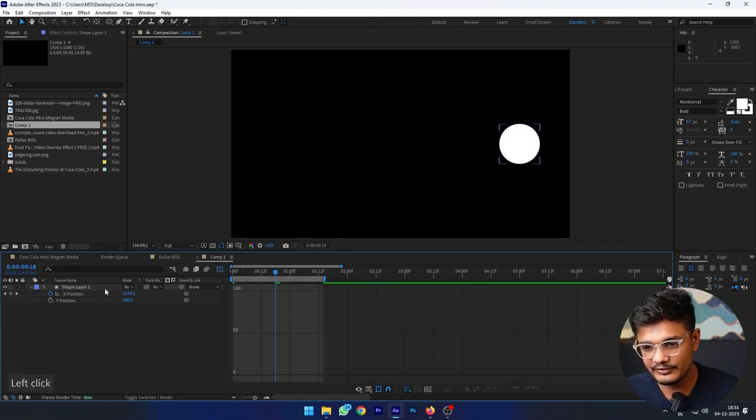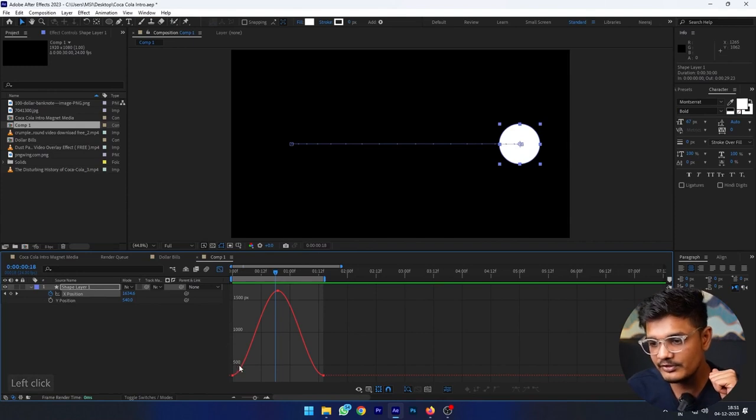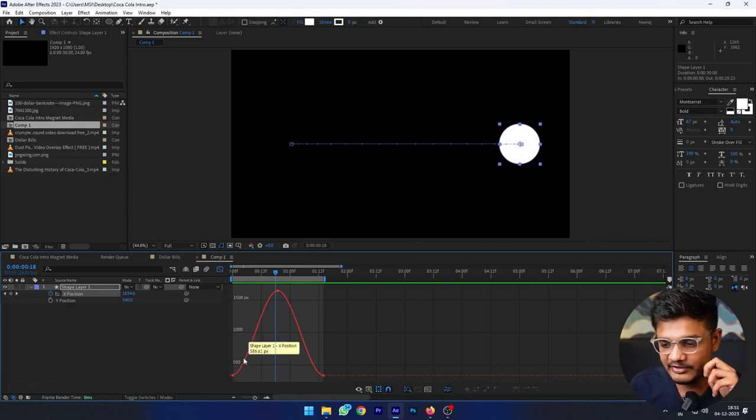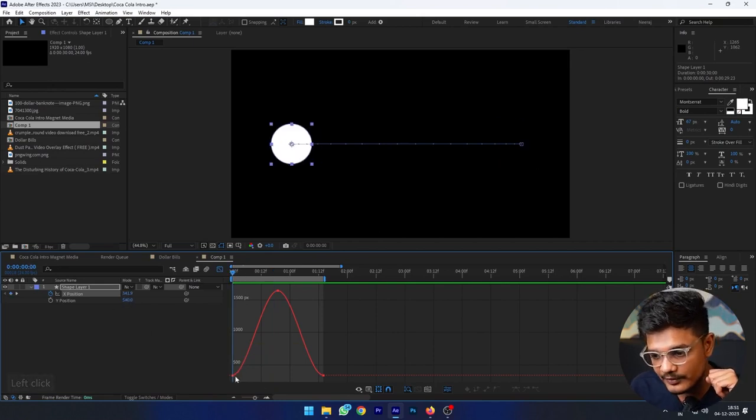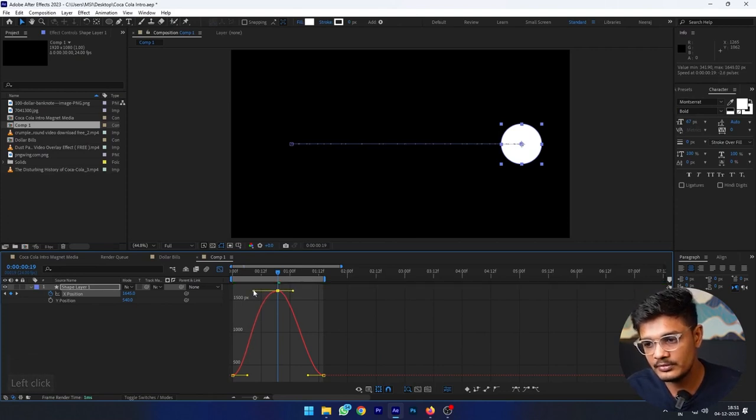Here you can see this graph is not like the speed graph. This is the value graph. How the value graph works, you can see this 500, 1000, 1500. This is position value. So at this point the position is 341, and at this point the position is 1645, and at this point again 341. Here at this point we want it to move slow or rest a little bit. So we will make it like this.